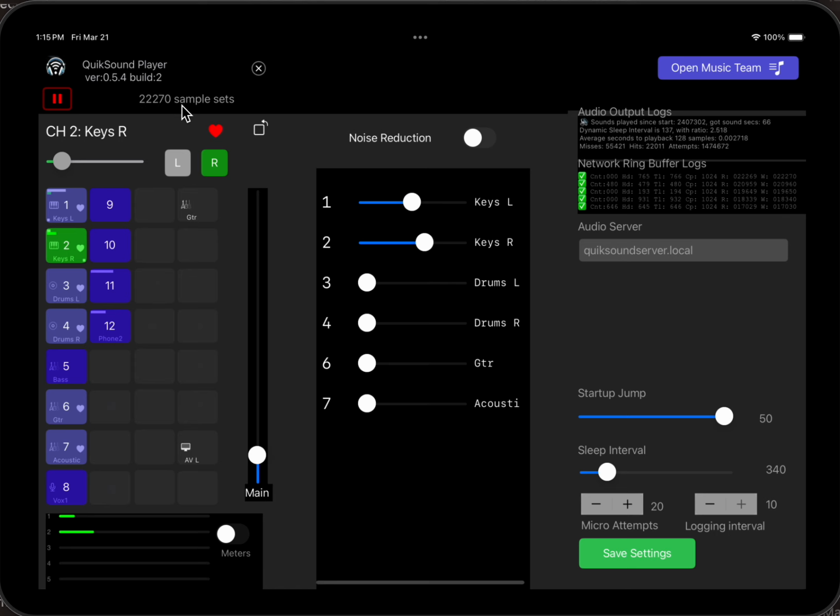If you want to see them change more frequently for some reason, at the risk of possibly affecting the sound quality, you can reduce the logging interval. So I'm going to reduce the logging interval over here to 1. And you'll start to see now we're getting updates really quickly on the sample sets. That's just making the UI, the user interface, update more frequently, which could have a negative side effect on other performance.